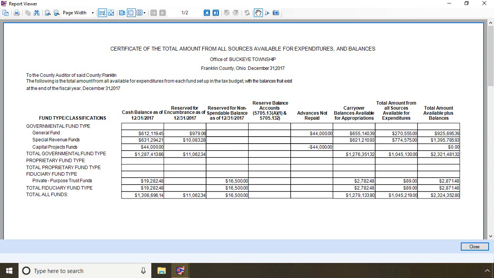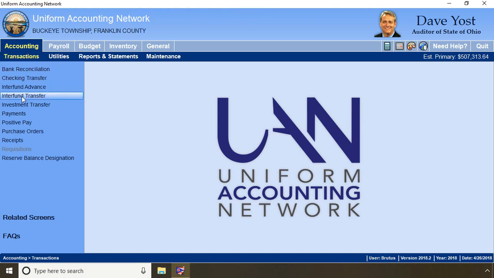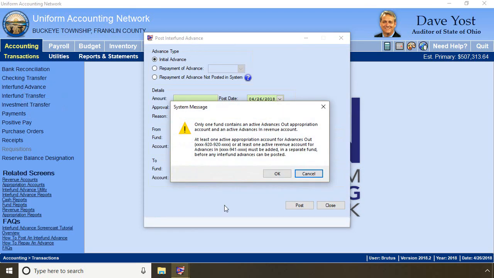If your initial advance and the advance repayment happen in the same year, it has absolutely no effect on your resources available, only the cash balance of each fund. Let's close out of this report and let's go to Accounting, Transactions, Interfund Advance. The first problem I run into is where we get a lot of calls. I don't have the structure in place to post the Interfund Advance repayment.